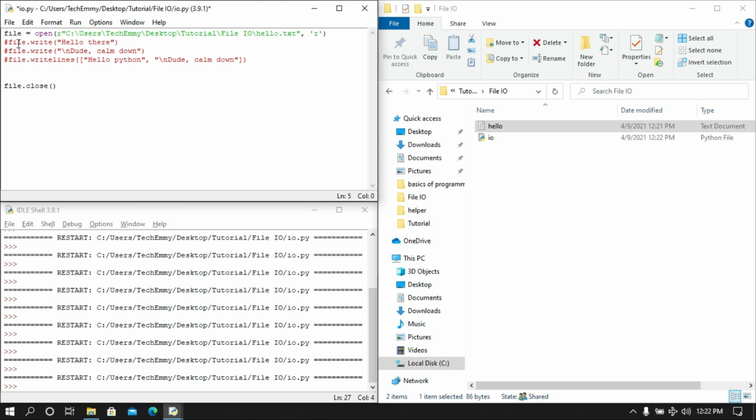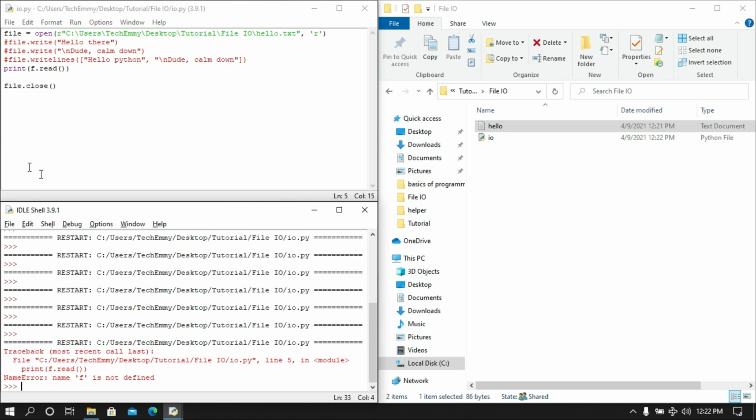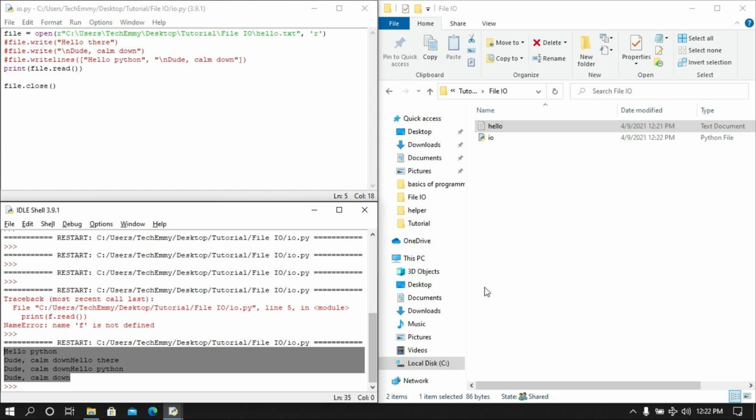Okay, so we're going to print the read. So we're going to run that. As you can see, oh, I'm really sorry about that. It's actually file, so we need to pass our file name, not f. Okay, this is our file here, correct? So file.read, as you can see, it prints everything that is in the file.